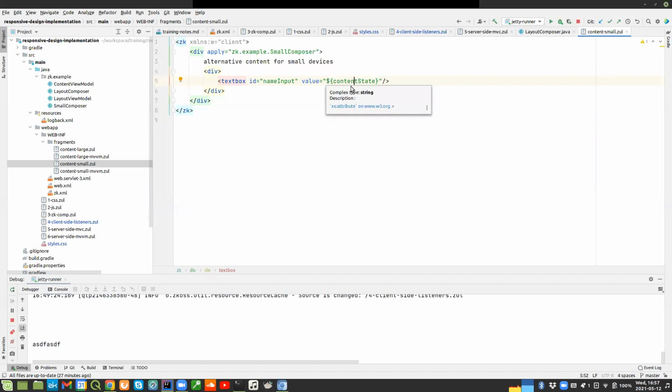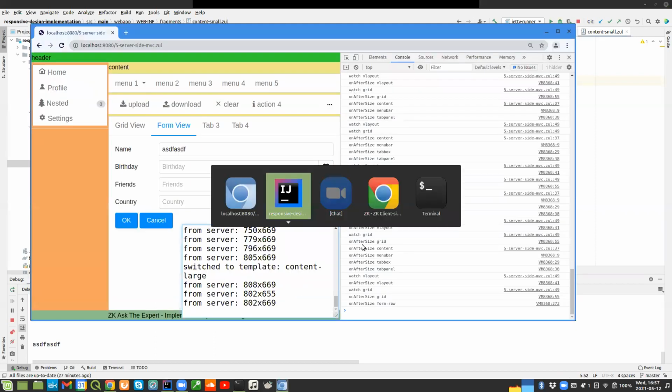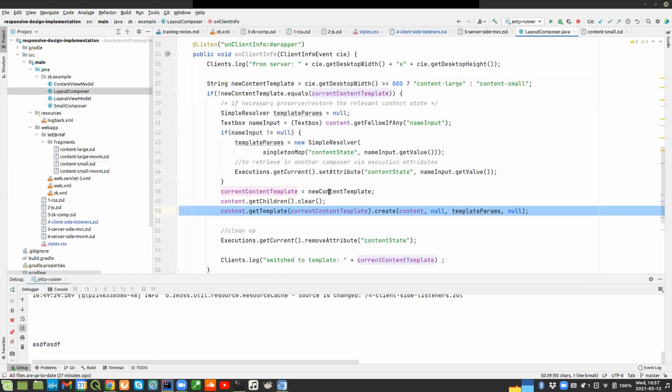You can also do this at the code level, at Java level. Store the current state somewhere in your desktop or in the execution object. That's an alternative I'm showing here. In the layout composer, I store something into the current execution attribute, so that any kind of state object can be preserved during the creation of the new template. You can use parameters for ZUL files, or you can use execution attributes, desktop attributes.